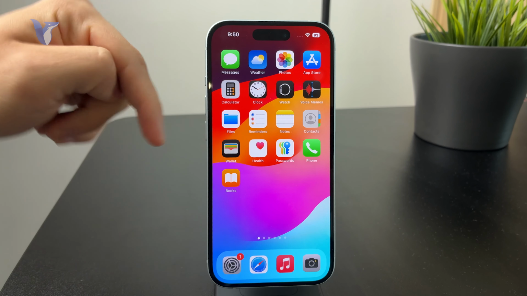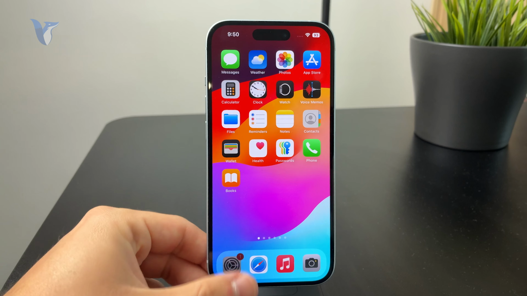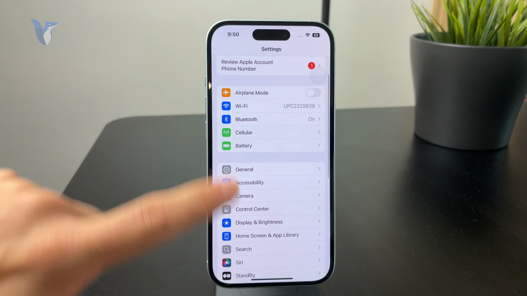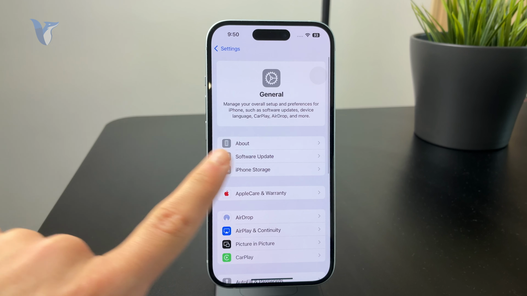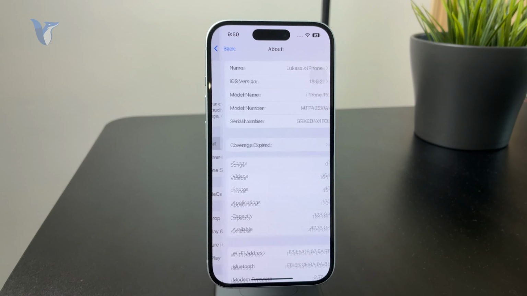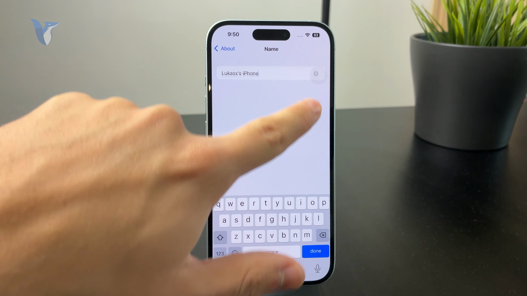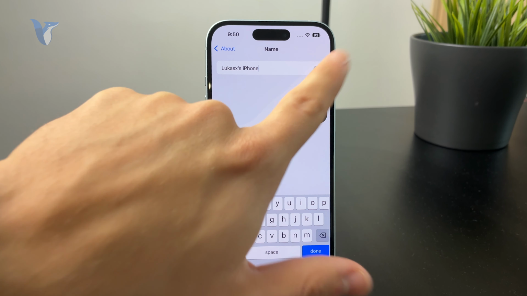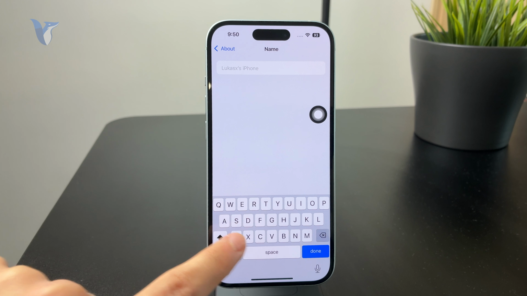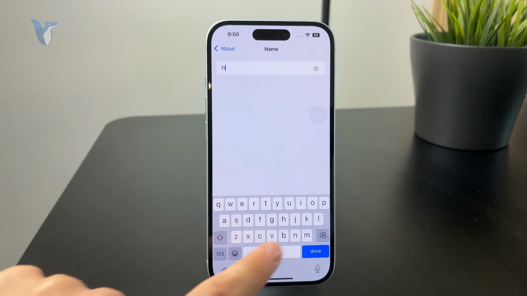So go to the Settings of the iPhone, tap on the General section, and then locate About. Here at the top, you're going to see your device name, but you can easily tap on the X to delete the original one, type something in, and this is going to be the new name of your iPhone.